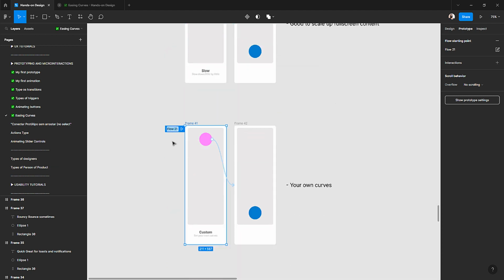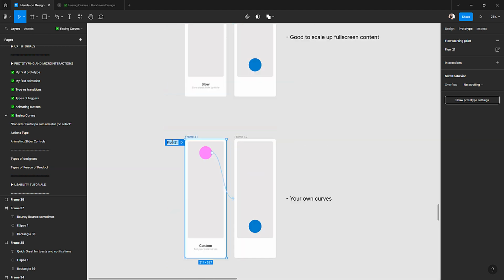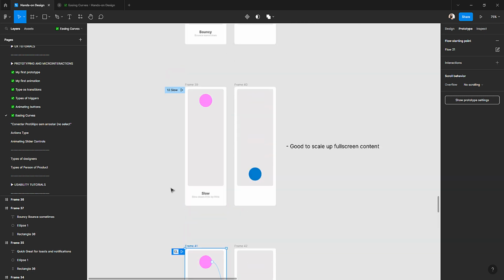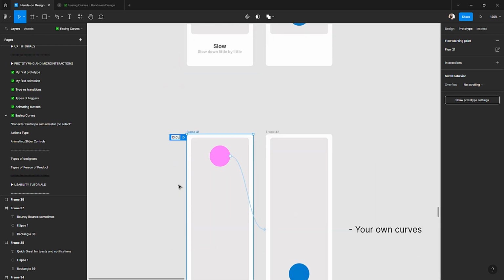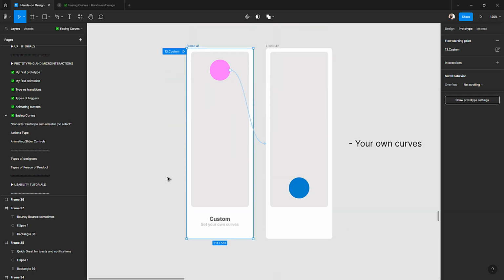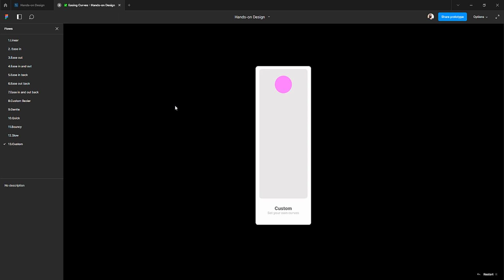Number 13, I think that this one is the last one. Then we will go hands-on, as the name of this channel, hands-on design. This one's gonna be the custom. You do your own curves. I did something really crazy over here just to demonstrate that we can do many sort of different things, like something for a video game, or I don't know. The imagination is the limit. The sky is the limit, and your imagination also is the limit.